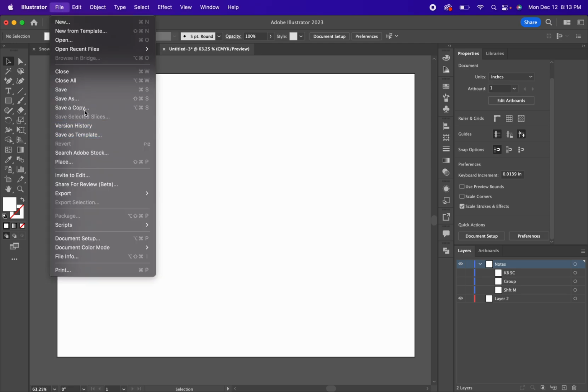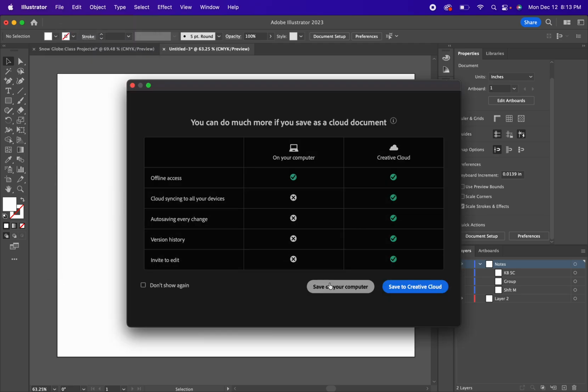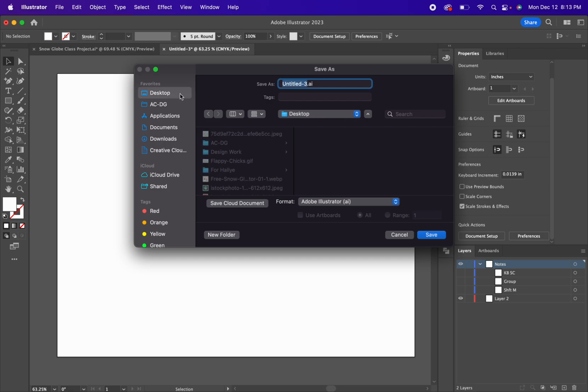And then, like a good designer, go ahead and save it. Put your name or snow globe or whatever you'd like, but make sure your name is in the file. And hit save.